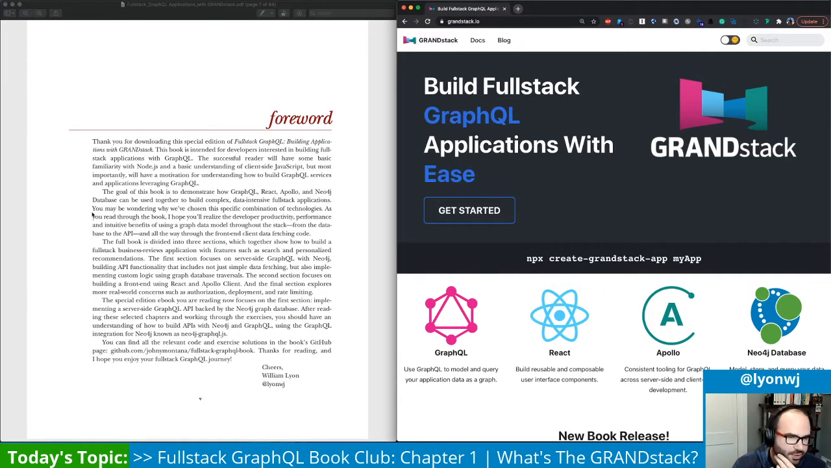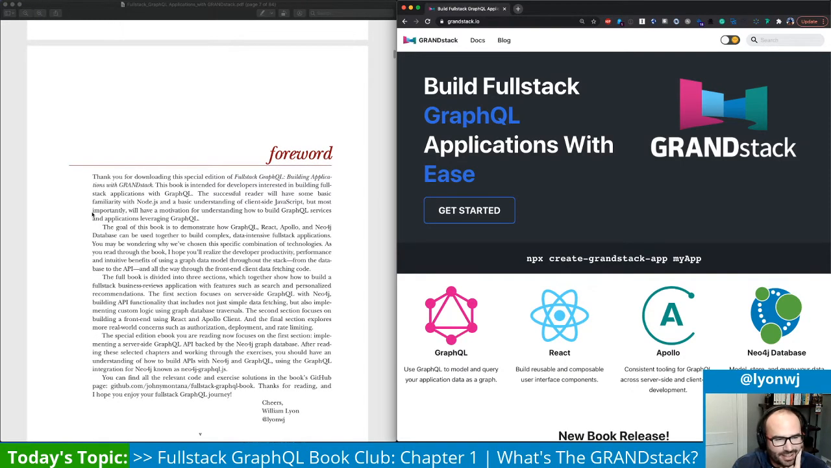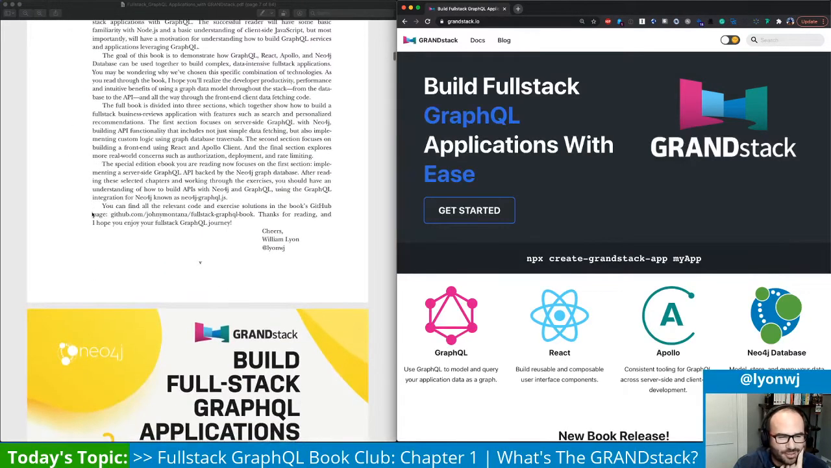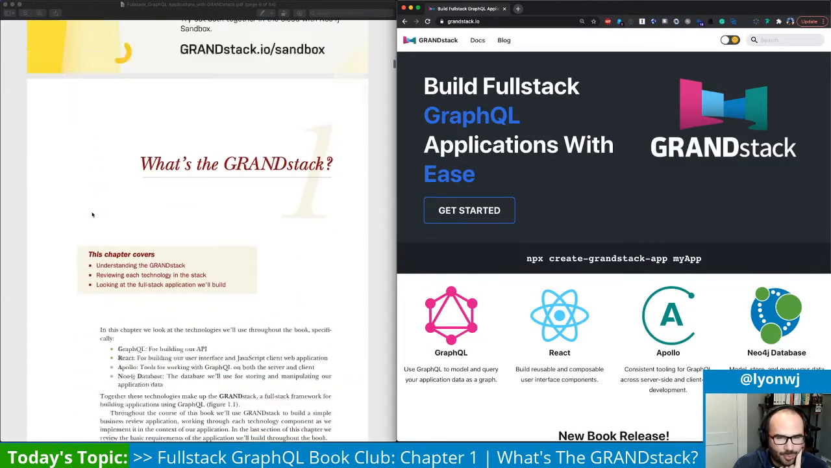I think this foreword says exactly what I was saying before, is sort of who is the target audience. Well, it's sort of me as a web developer building an application.